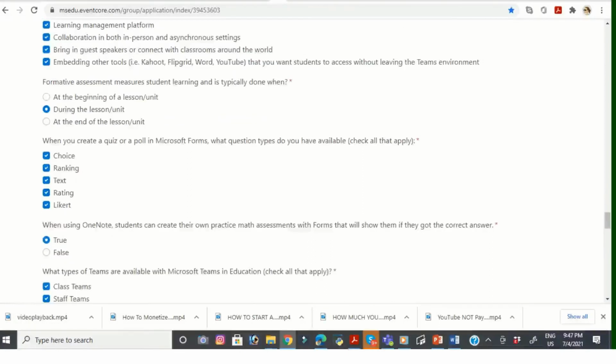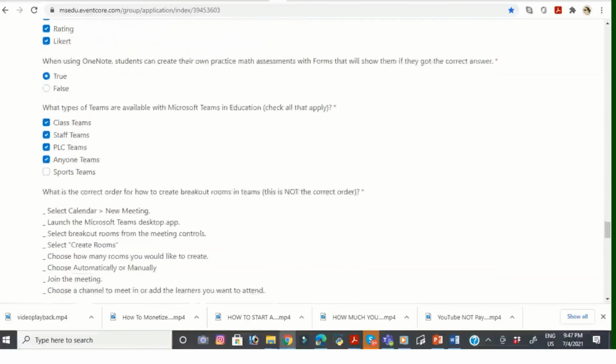All is applicable. When using OneNote, students can create their own practice math assessment with Forms that will show them if they got the correct answer. Yes, the answer is true. What types of teams are available with Microsoft Teams in education? All is applied apart from sports teams.